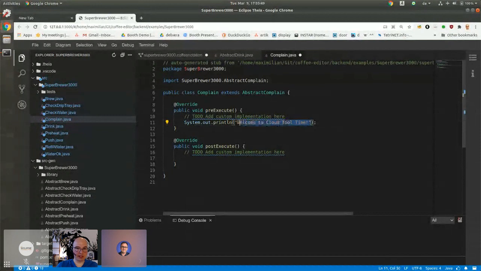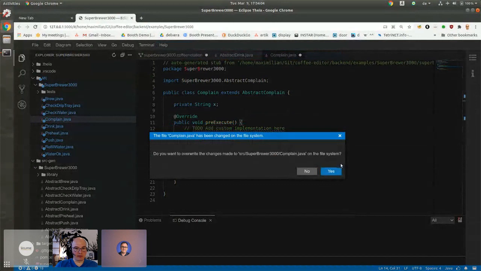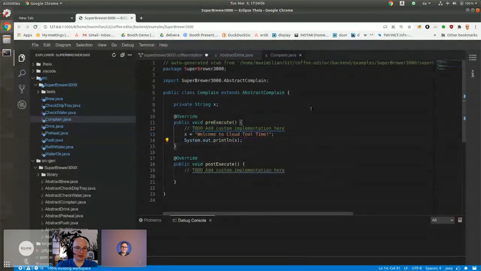There's also refactoring support. So I can take that string here and factor that out into, I don't know, a field in the current method, right? I can, of course, store that on the file system again. And apart from that, I can also run that.